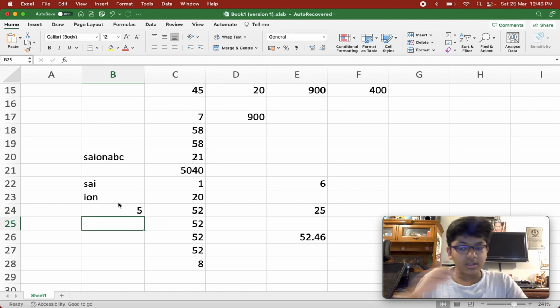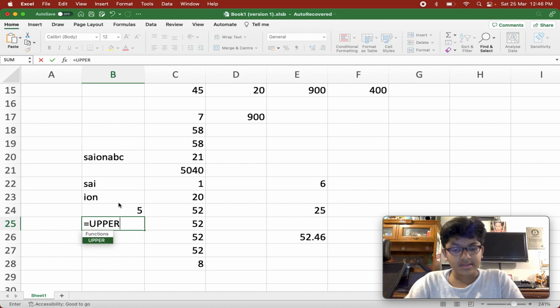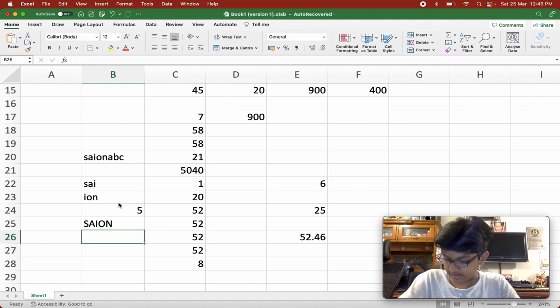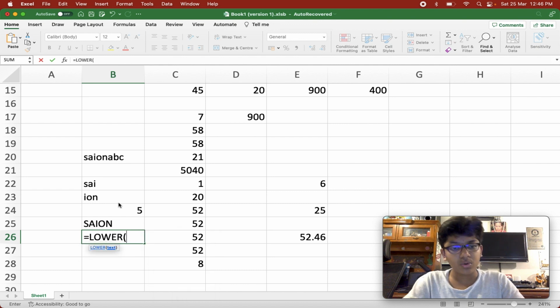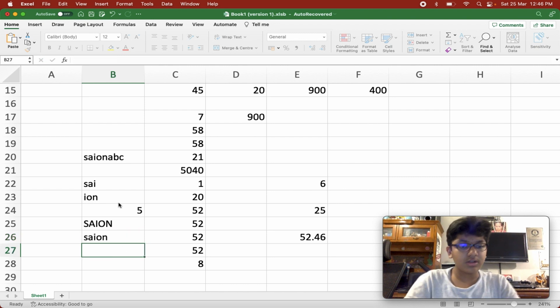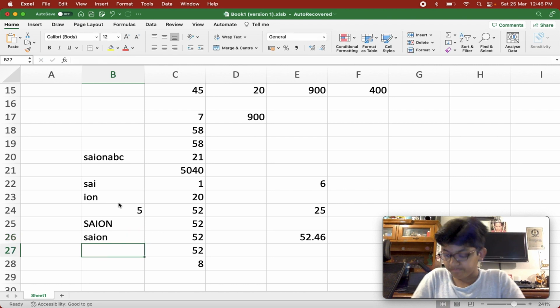Then upper, it converts the text string to uppercase. So if I say upper and I say Saion, it will convert all characters to uppercase. And then lower, it will convert all characters to lowercase. So I say Saion, and it will convert all characters to lowercase, right? Pretty cool. So now it is giving us the steps to use a concatenate function, right? So pretty good. So next we have logical functions.